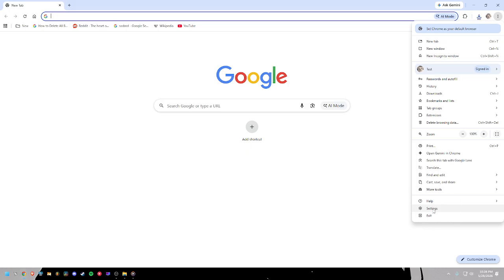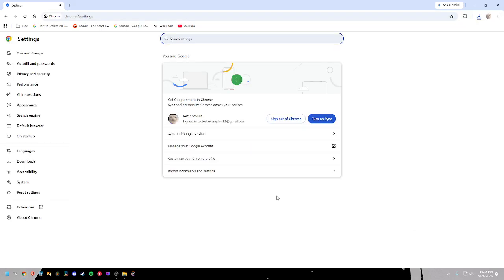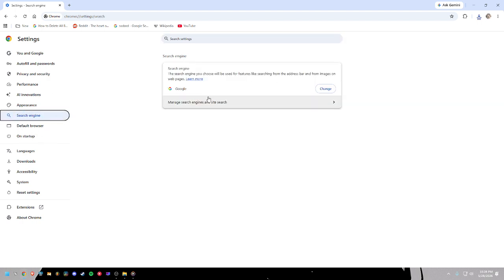This will take you to the main settings page, where Chrome organizes different browser options in a menu on the left side of the screen. On that left-hand side, look for the section called Search Engine and click on it. After you open the Search Engine section, look for the option labeled Search Engine used in the address bar. This is the exact setting that determines your current default search engine.